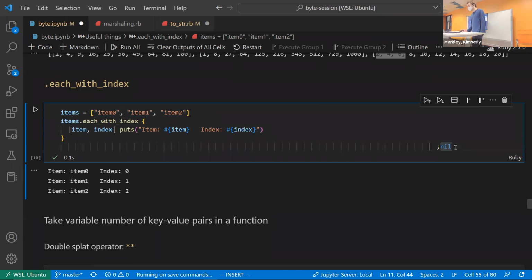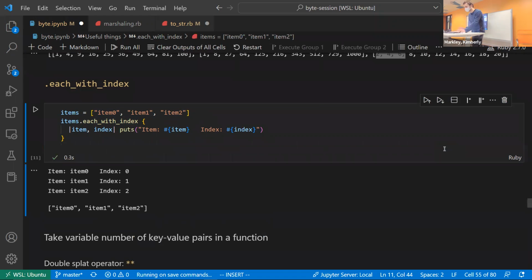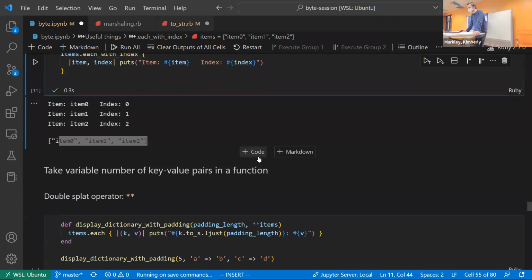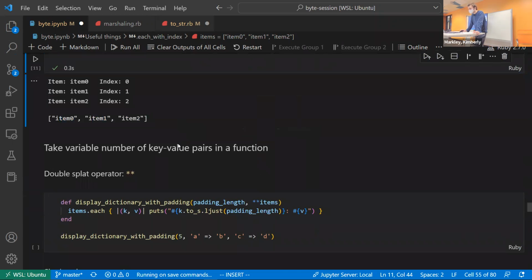This nil right here, don't worry about it. That was just to suppress the output, because otherwise it has this right here, and I didn't want that. But I didn't realize I'd be going full screen for some reason, and so that was still visible. I didn't push it out far enough.